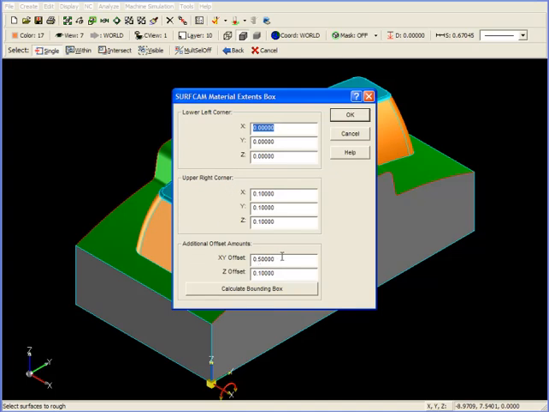The additional offset amounts are important. Here, an XY offset amount of 0.5 would give us an additional roughing area of 0.5 around the edge of the part, which would go beyond the edge of the material boundary. If I change the XY offset to 0, we will rough the part to the edge of the boundary. If I make it a negative number, we will rough inside the material boundary. In this example, I'm going to leave it at 0.